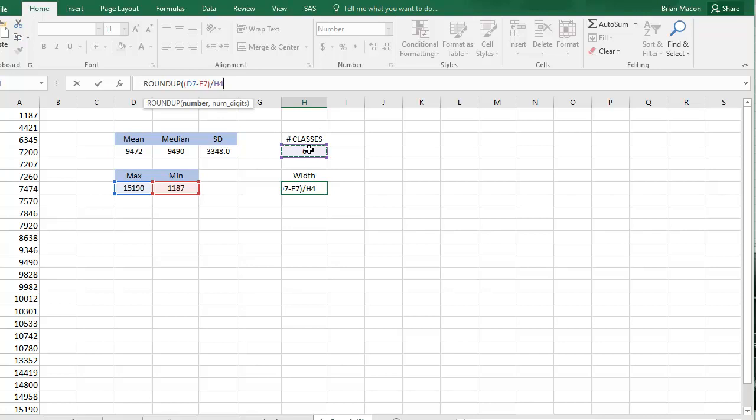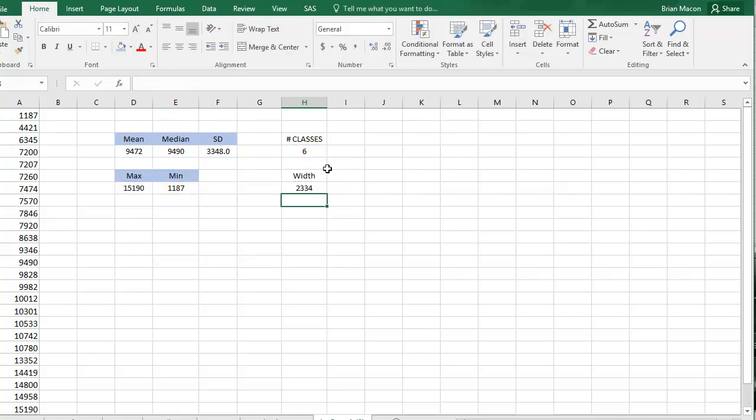Now what I always want to do is round that up to the nearest whole number. So I'm going to hit the comma, and I'm going to say I want 0 decimal places. It's going to round up to the nearest whole number when I do that. And we can see there's my class width there. Again, I want to go ahead and color code my headings just because I like how that looks.